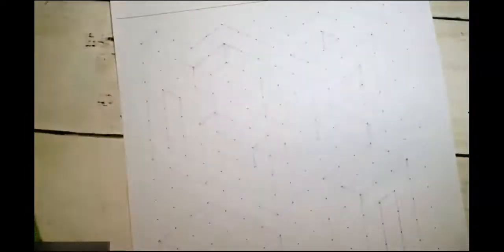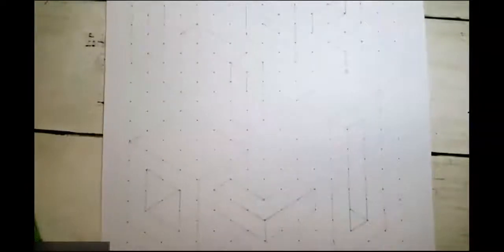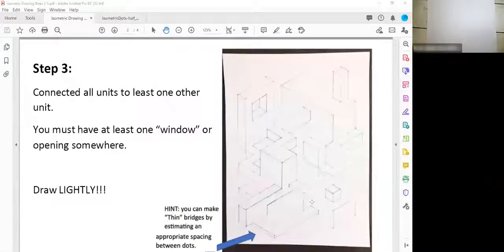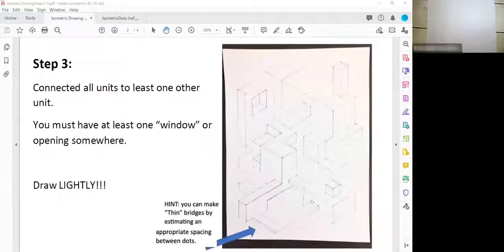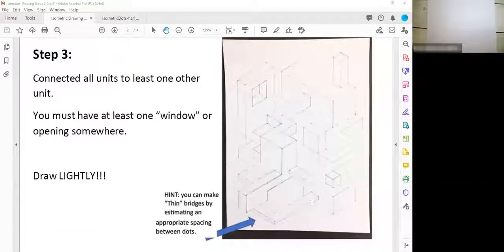So after you get all of the bridges in and they're all connected, the next step, and you put in windows, right? You need to have put in windows. So I put in top windows, all different side windows. Then we are going to shade. So there we've got the connectors and the windows. You need at least one window.